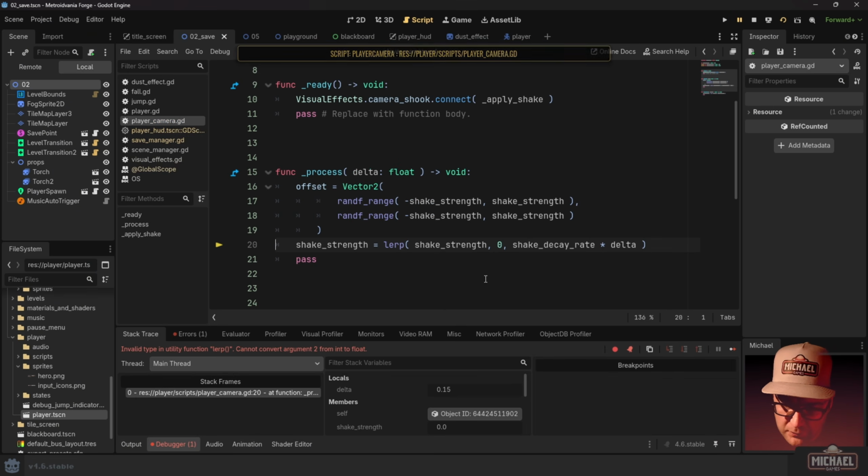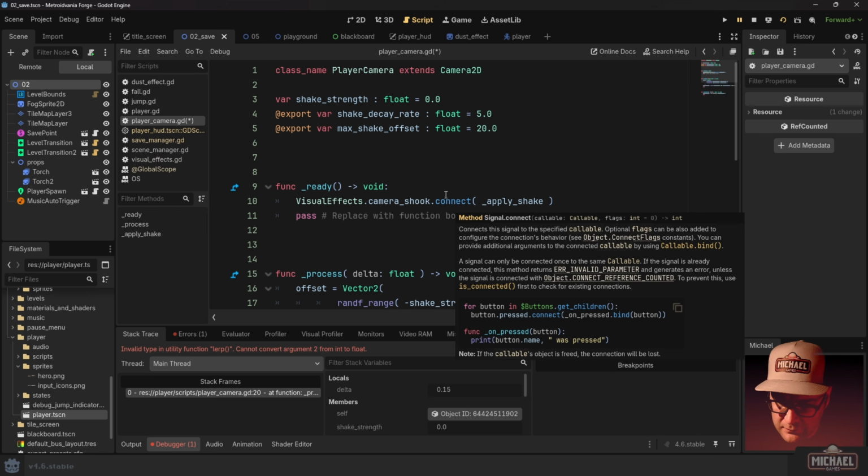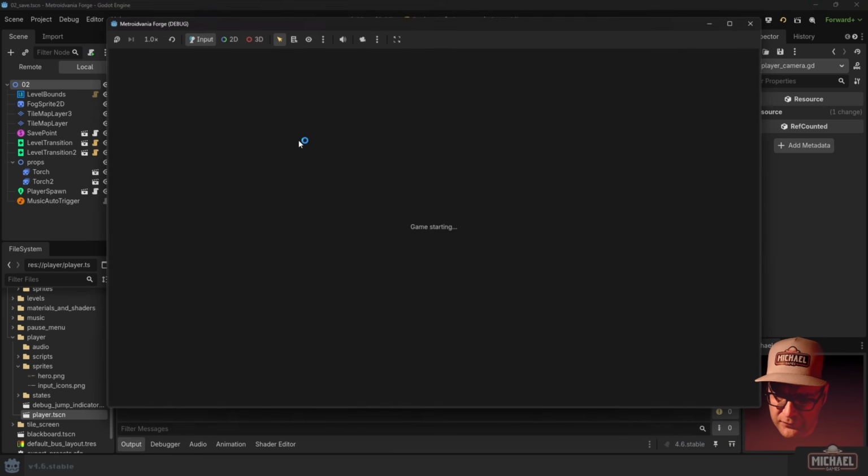Burp, burp, error. Oh, okay. I think it's having a problem. Is it having a problem with this right here? It's saying it can't convert an int or use an int in place of a float. Shake strength should be a float. So I think it was just that 0. So I add a 0.0 to it to make sure it's a float. I hope that fixes it. Let's try that again.